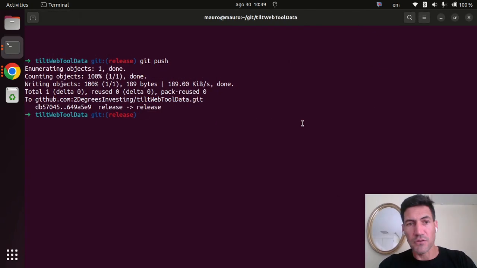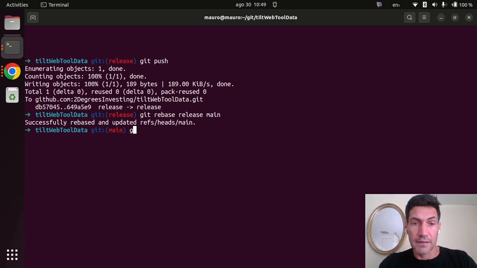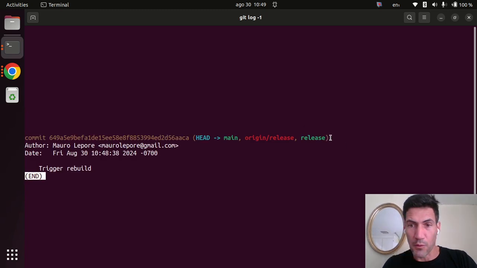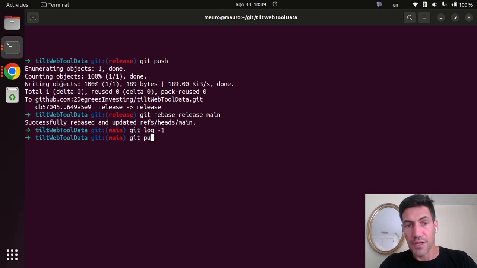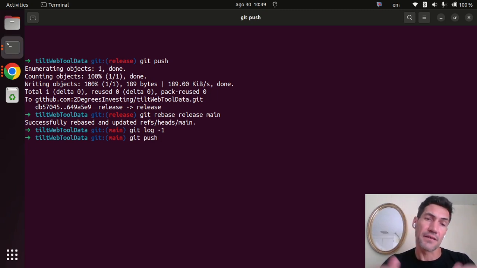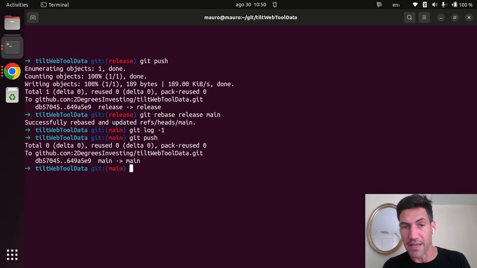Just to keep the house clean, I need to remember to move main to release. So git rebase release main. With this, I expect to have both the release branch and the main branch on the same commit. So I need to push now, and that brings everything to the same place.